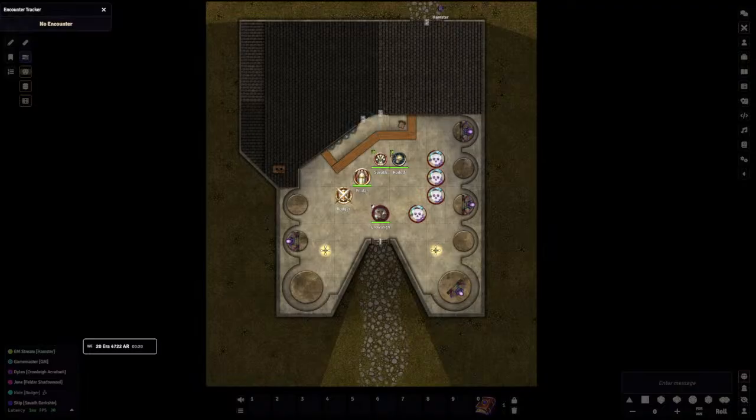Well then, perhaps we should see what else we can find in this lovely establishment. Both doors seem to be locked. I was going to say, Savath, would you like to check those out? Sure, I can check out the door.